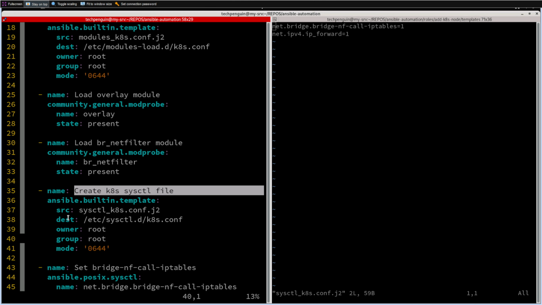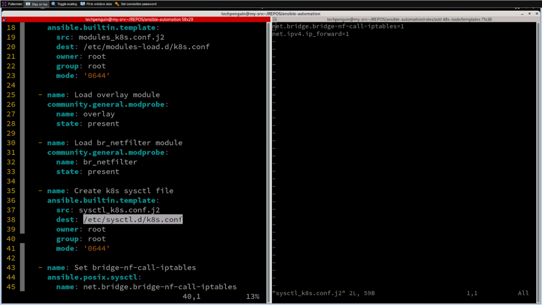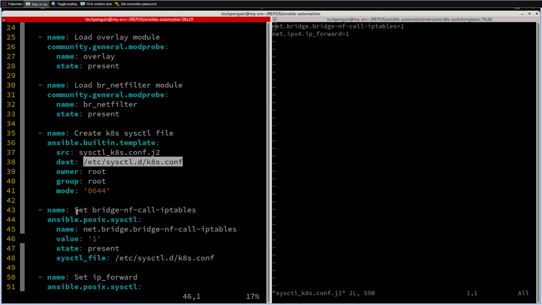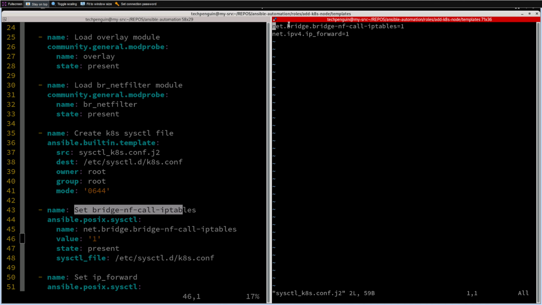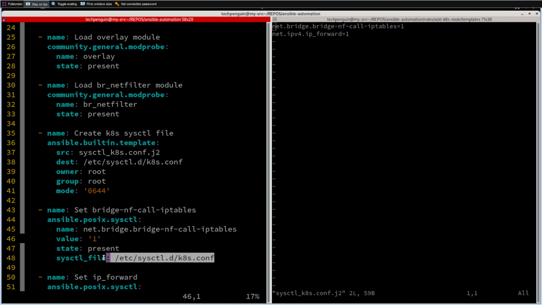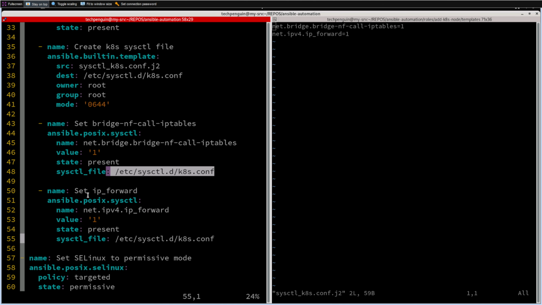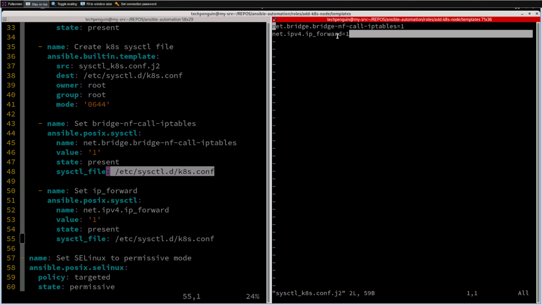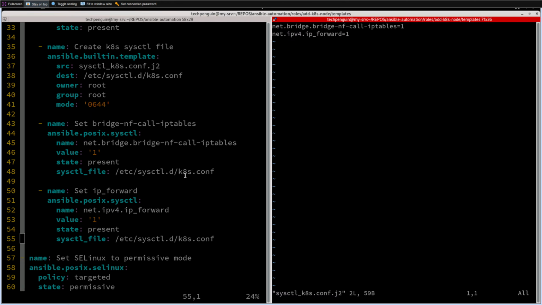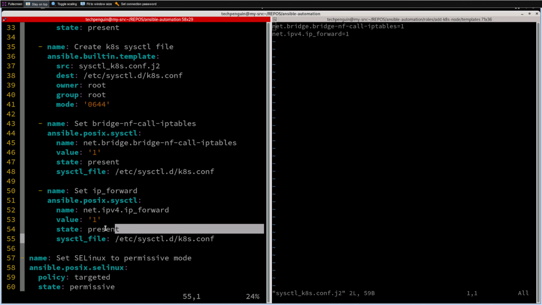We're creating that template. We're calling this file right here, and we're creating it in this destination on the target host. Then we're setting the bridge nf-call, which is this right here. We're setting it to present with the value of 1, which means on, and we're telling it the system file. Same thing, we set the IP forward, which is this one right here. We're making sure it's enabled, value 1, state present.